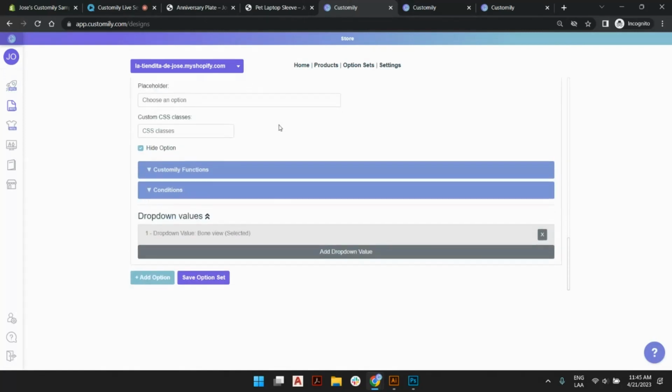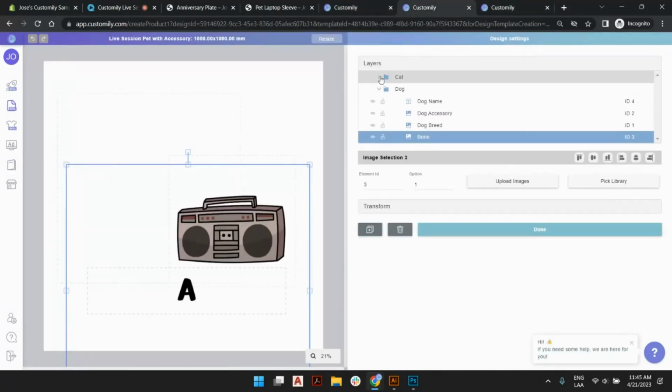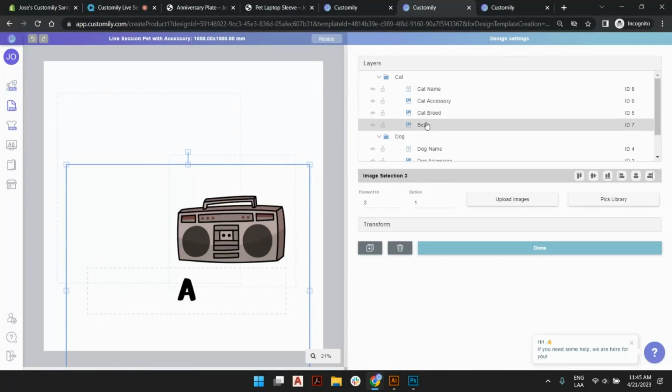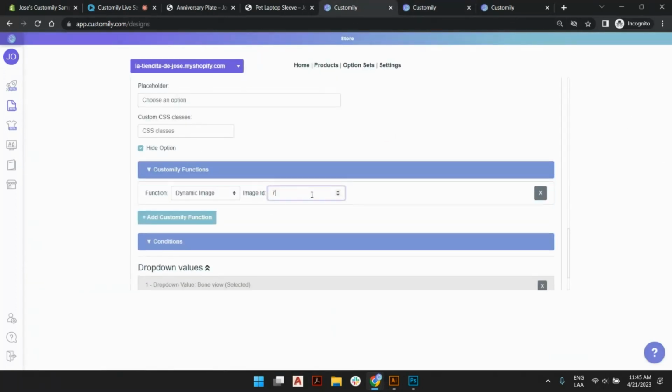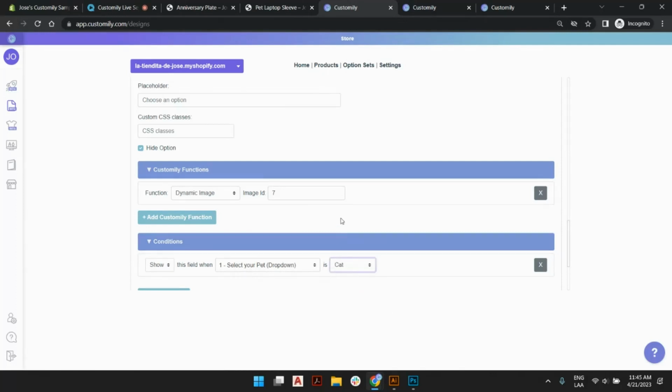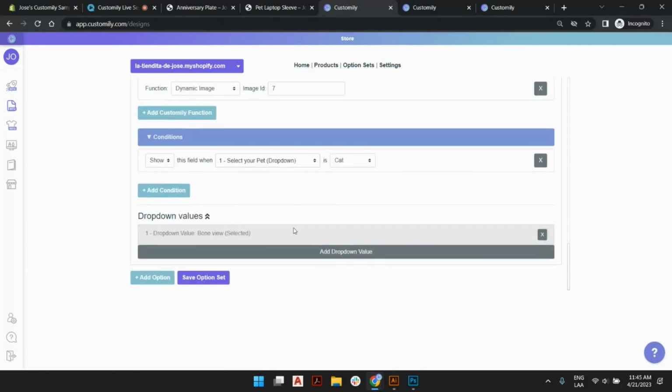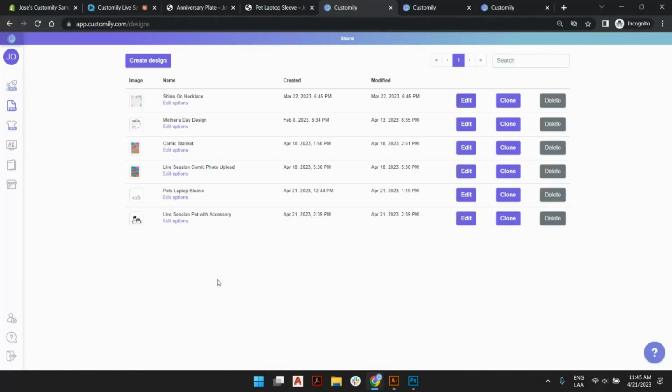Now the bell, if you recall, is for the cat. So let me check on the cat layout. The bells will show are on the image number 7. So I just come here, change this to 7, and make sure that we load this with the cat. Nothing else has to be done. That's it. But now we make sure everything is working perfectly.